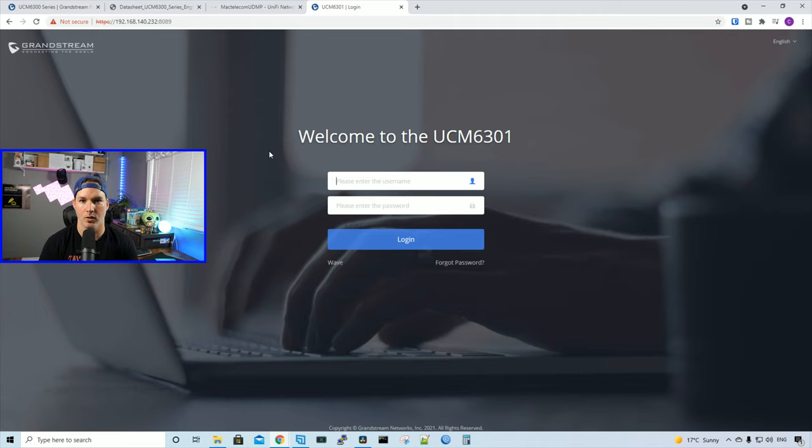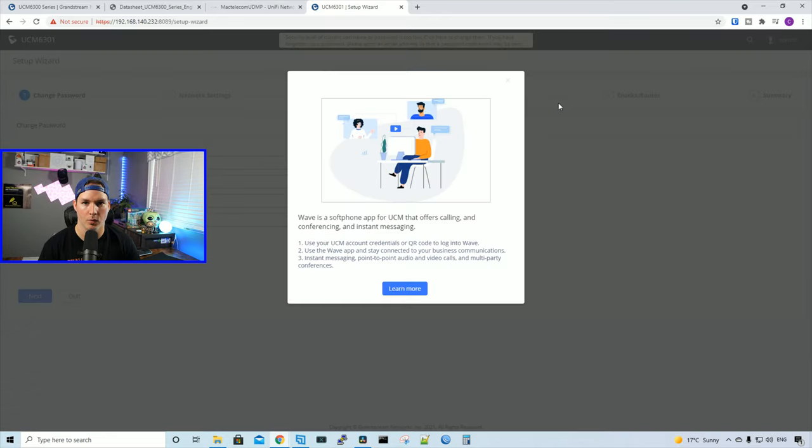We need to put in our username and password. The default username is admin, and the password is on the back of the 6301. So I'm going to put that in and then we'll press login. After putting in our password in, we get this prompt.